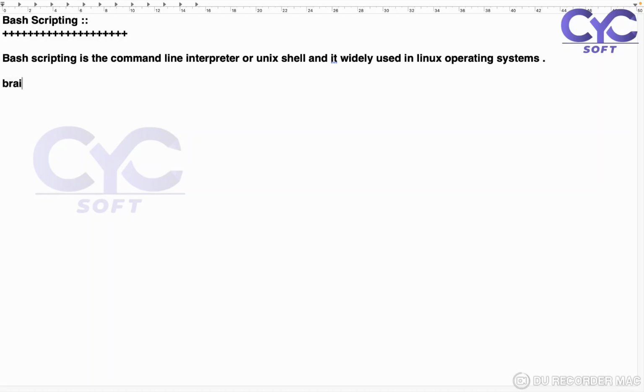Okay, so who discovered this? It was discovered by Brian Fox. Okay, and it was written by Linus Torvalds. Okay, Linus Torvalds. We are working with Linus Torvalds.